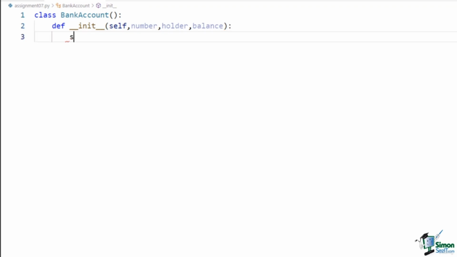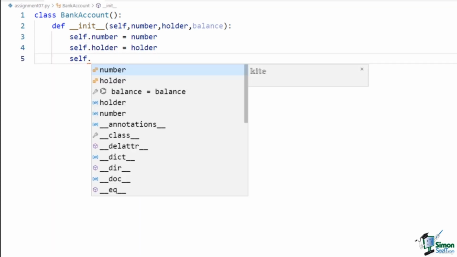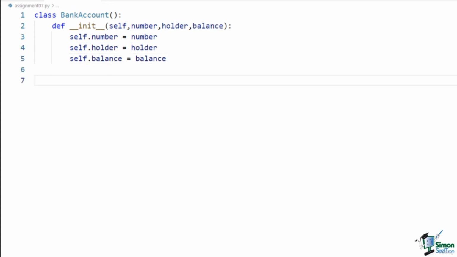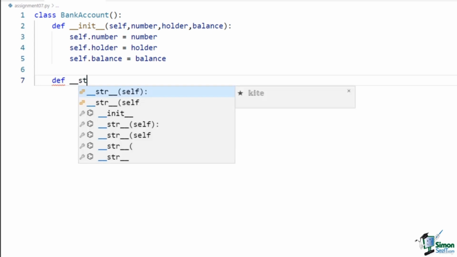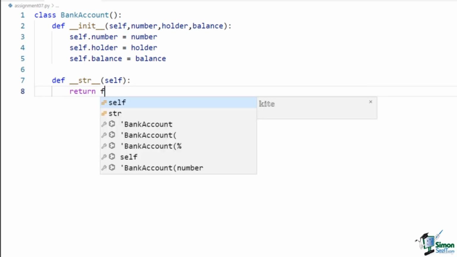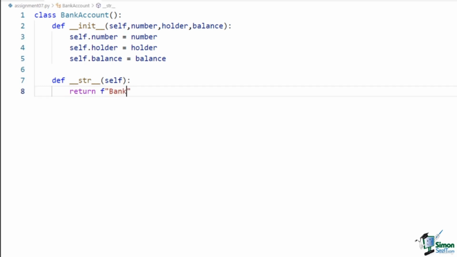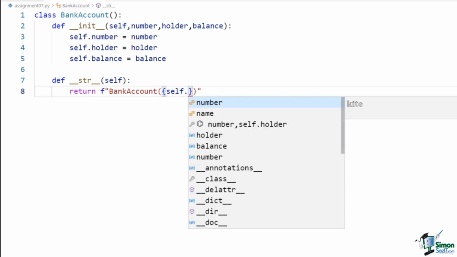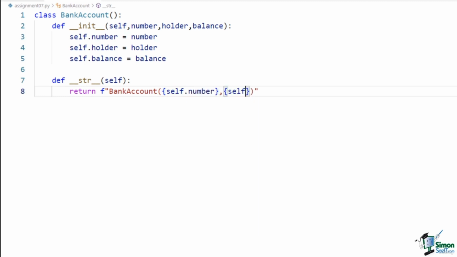And I set self.number to number, self.holder to holder, and self.balance to balance. Now I define the __str__ method to be able to print the bank account object. This method returns a formatted string, and in this string I enter "bank account", and I list the attributes for the bank account object: self.number, self.holder, and self.balance.